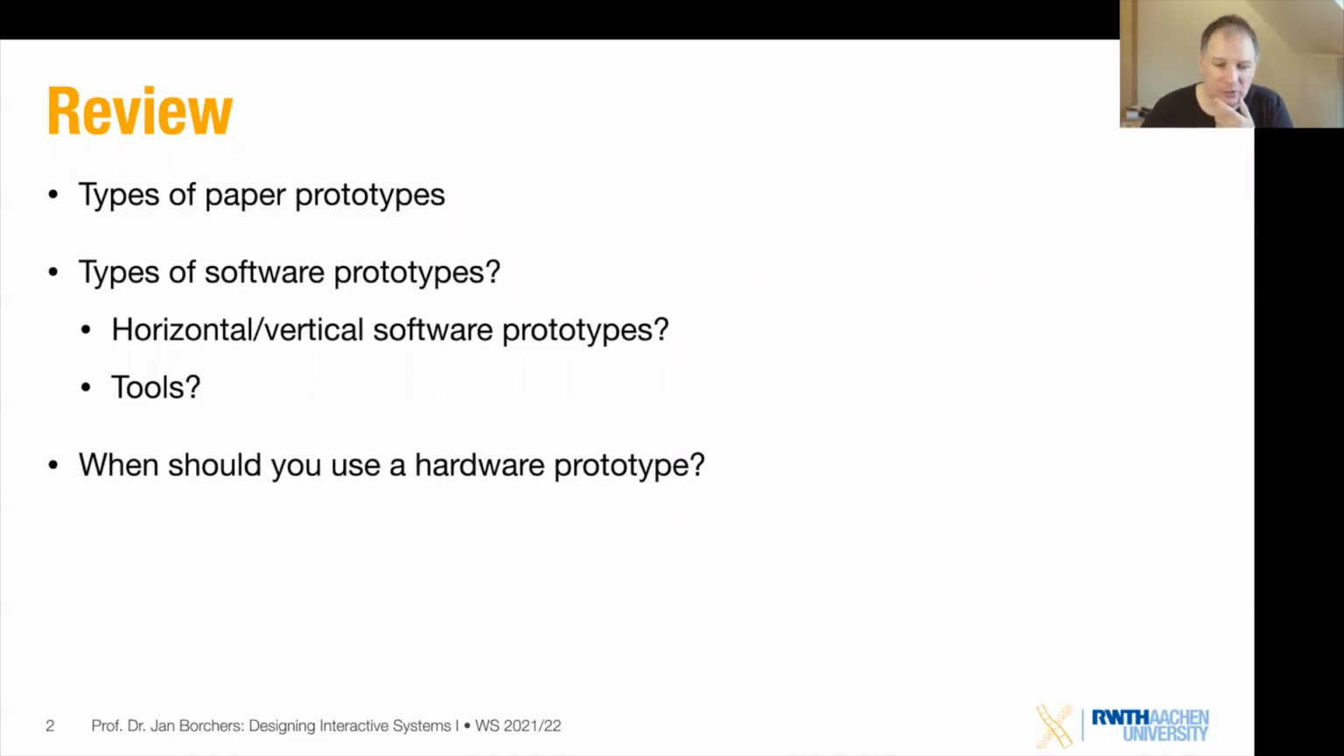And then we talked about hardware prototypes. So what would be a reason to consider doing a hardware prototype? Why would you do that?